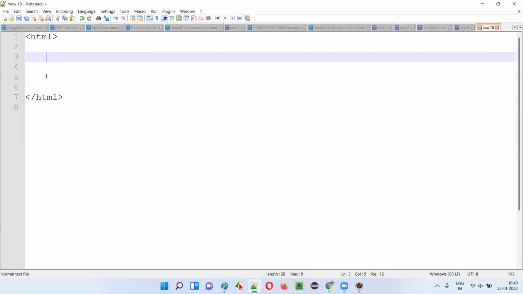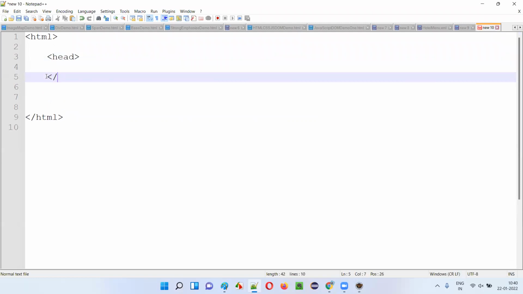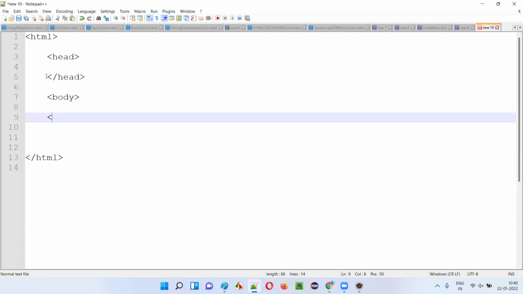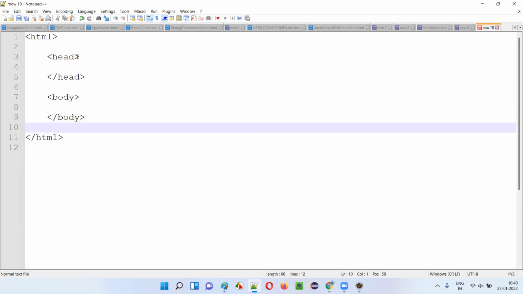Now inside that, what are the two children tags? Head and body. So let's create the head here, and let's create the body here. Okay, /body here. That's it. Head and body are created. Okay, we created the head and body of this HTML page.